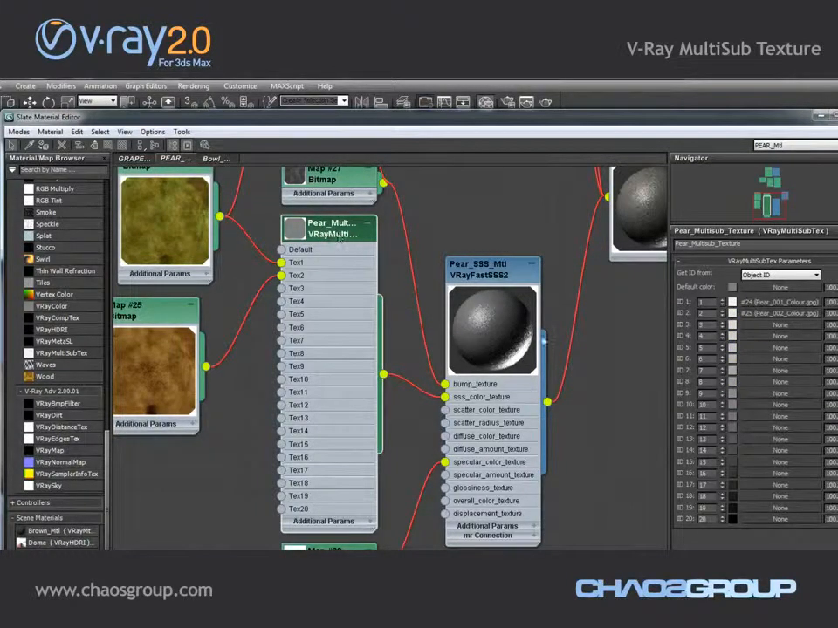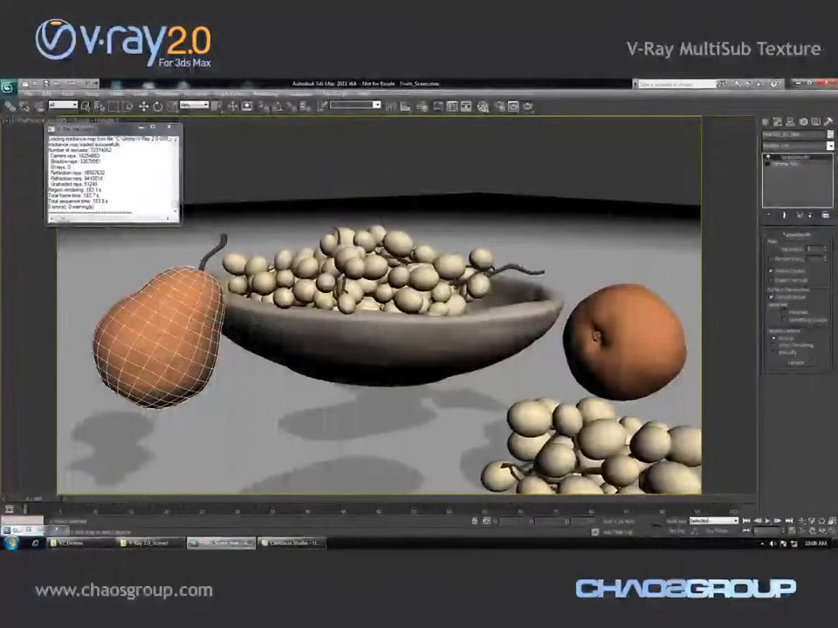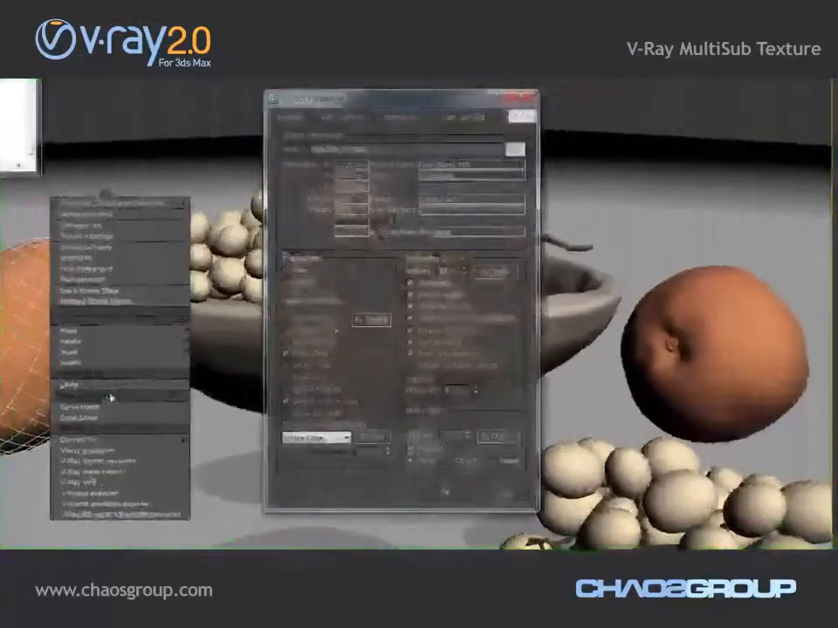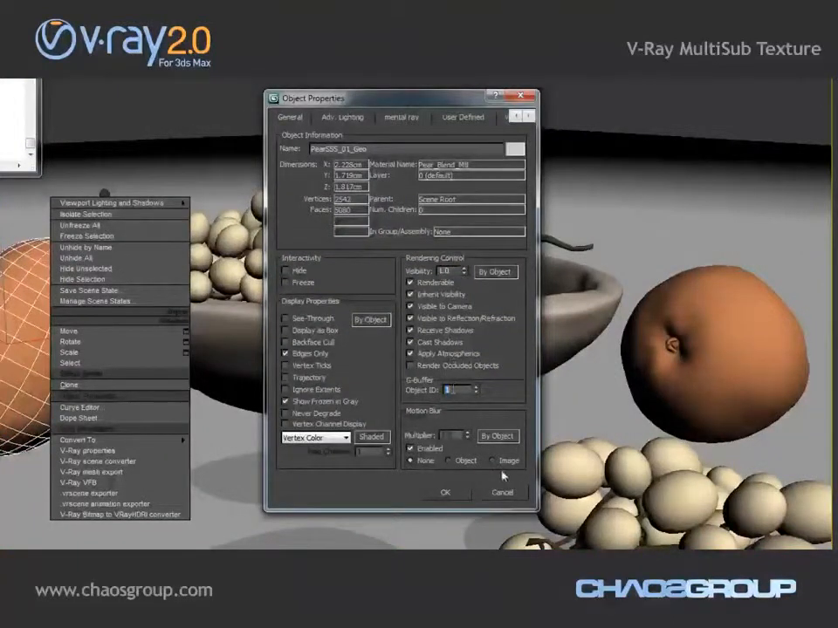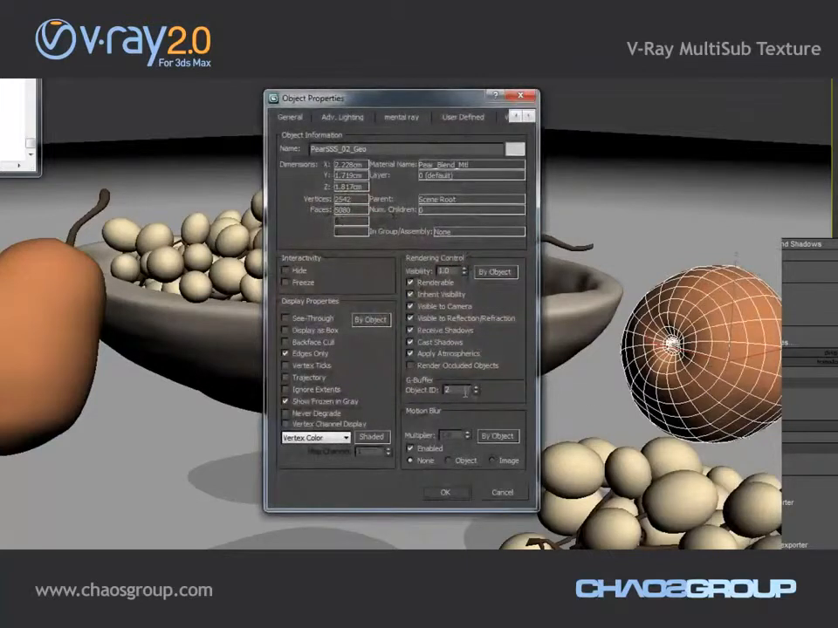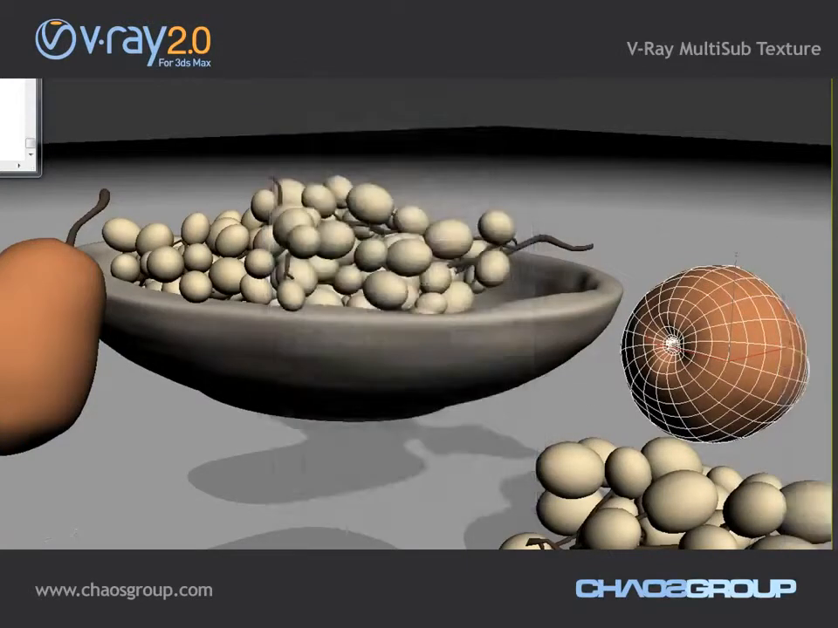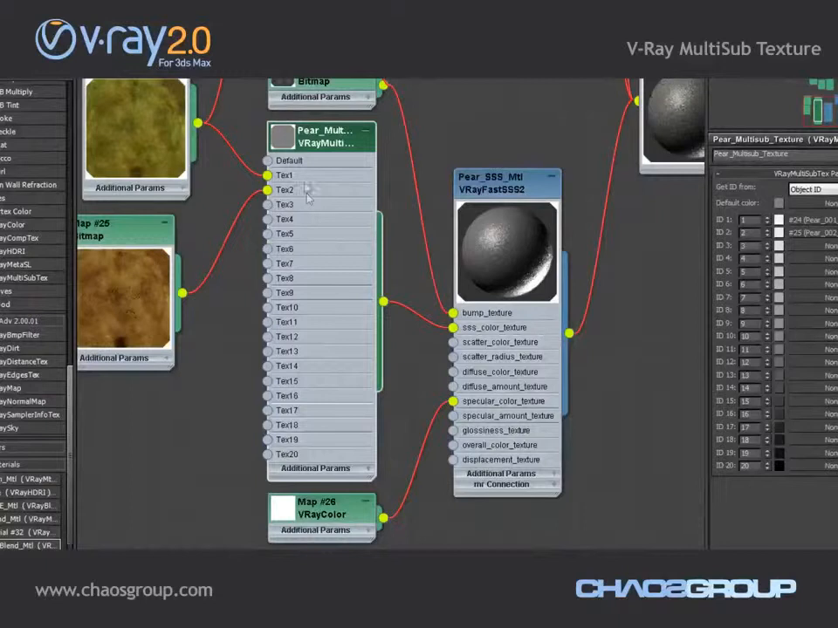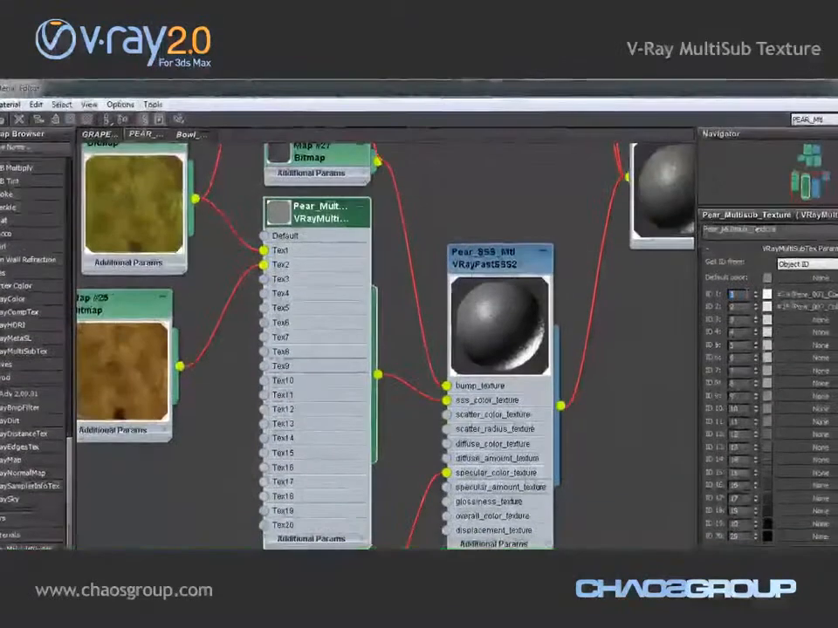Now let's take a look at this texture, and first of all you'll see that the get ID from option is set to object ID. So if we take a look at the two pears and check their object IDs, you'll see that this one has an object ID of 1 and the other one has an object ID of 2.